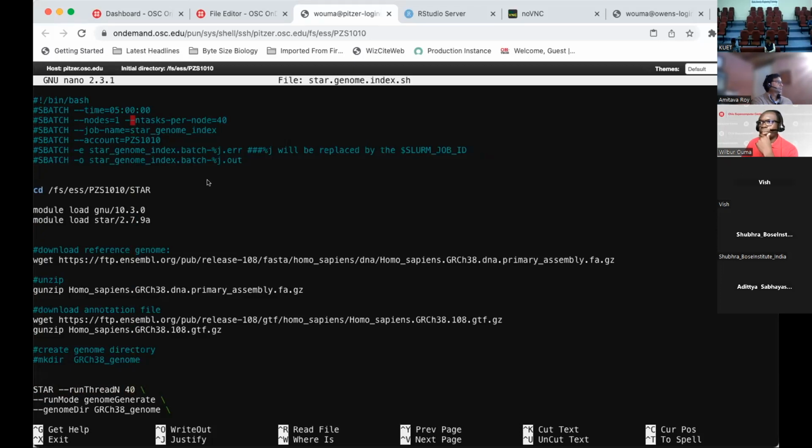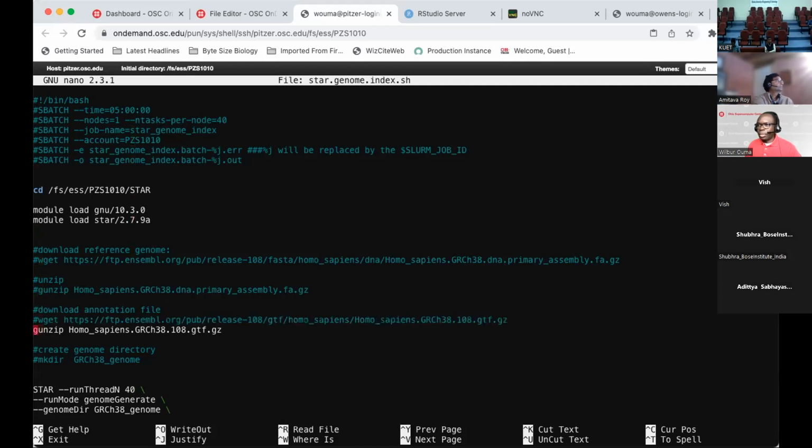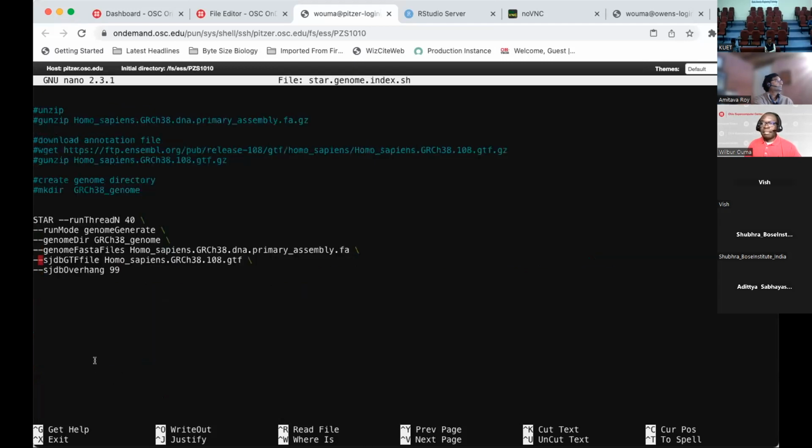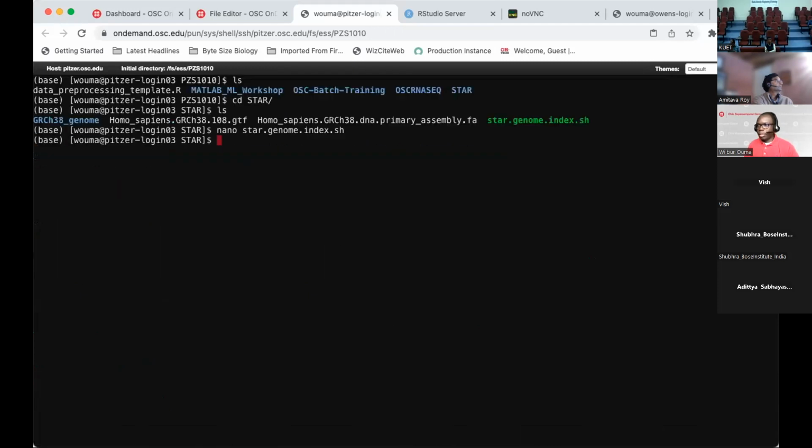Okay, so we are going to submit this to the batch system. I think everything is fine here. We don't need to download this again. It's already downloaded. I don't need to download that. This one is already downloaded. So the only thing I need to do is to run this. So that means I have to make sure that I'm on the Pitzer system. So I can close this.